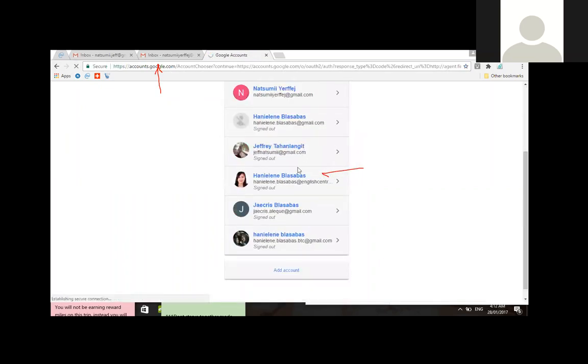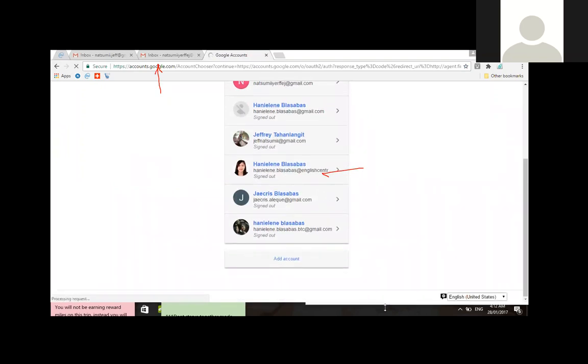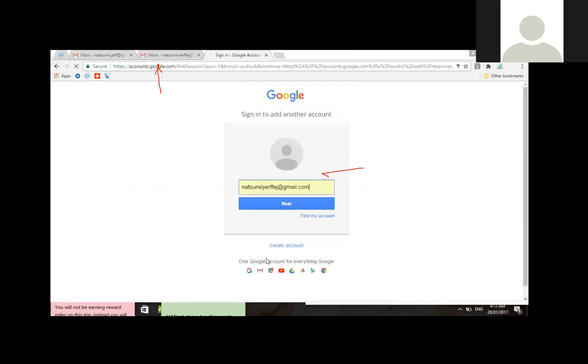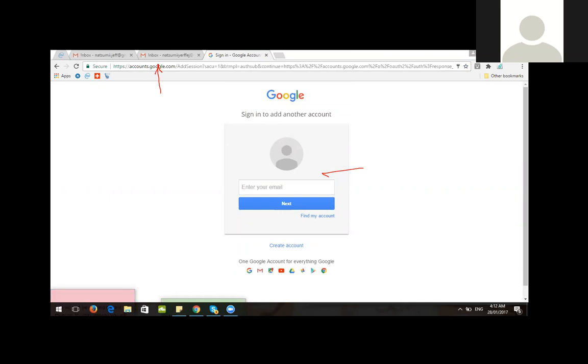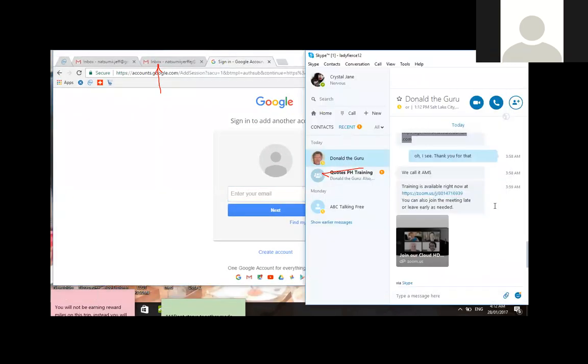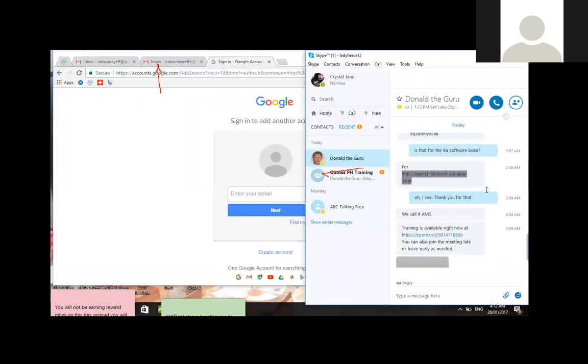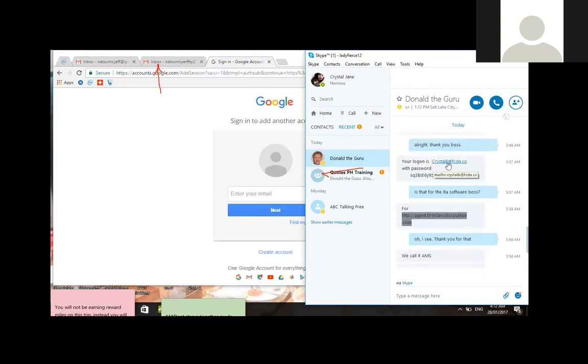Now go down, wait a minute, go down, stop, go down and click add account. Okay. And erase that and put in your login there. So your login doesn't look like it, but it actually is a Google email login, and it ends with .co, not .com. So go copy that from where I sent it to you. There it is, Crystal at FCDA.co.